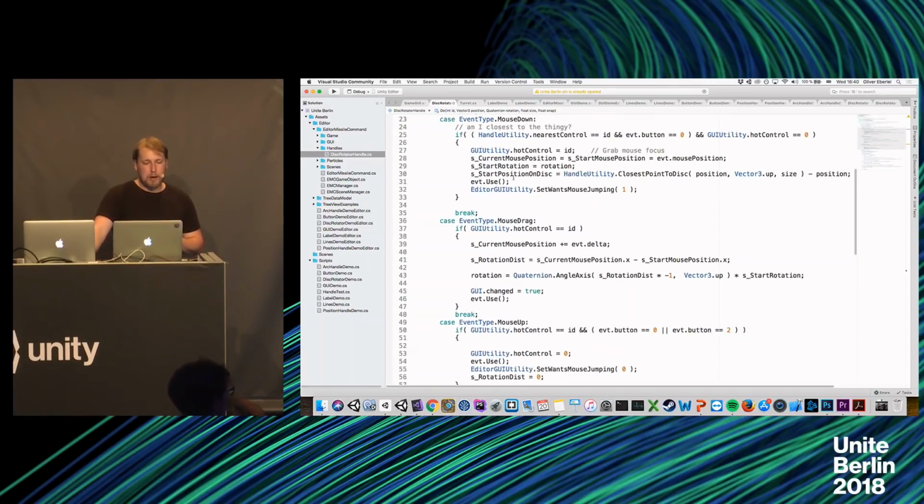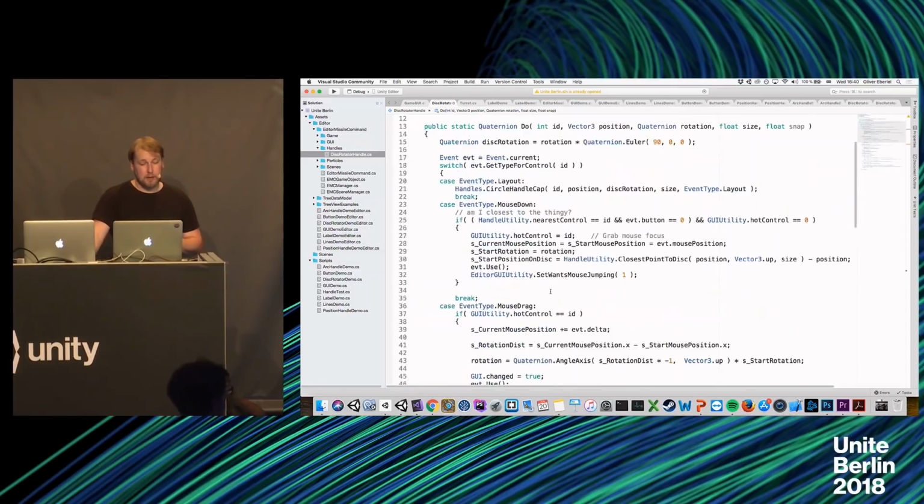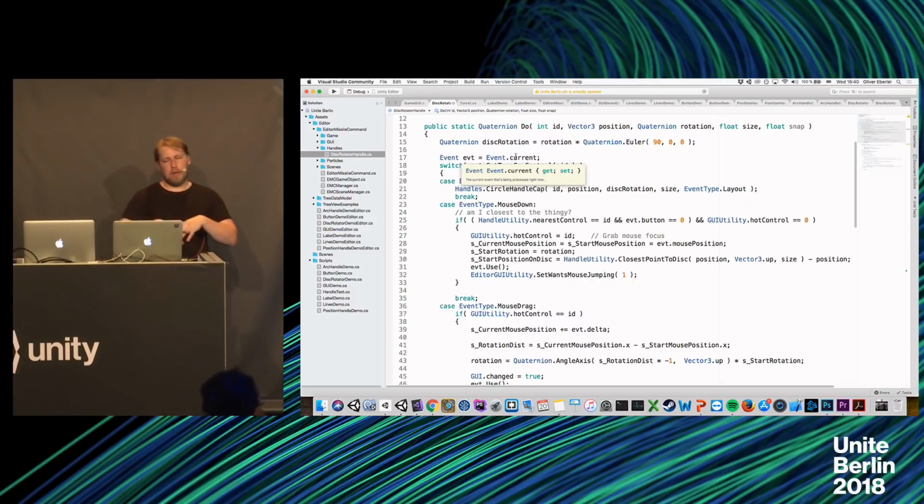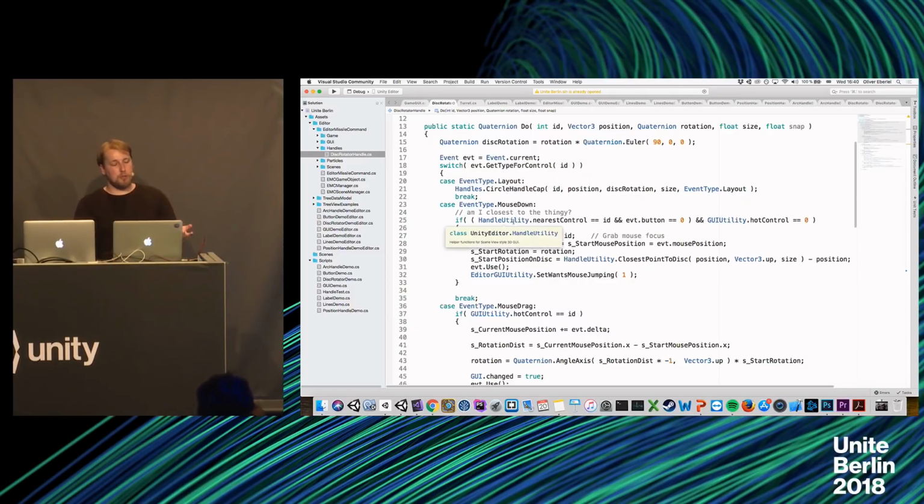Then we have the mouse down, mouse drag, and mouse up events. We also have a layout event, and layout is usually for you to set up stuff, and if you're using OnGUI, then the GUILayout method, for example, calculates the layout where the different elements are supposed to be positioned in the layout event. We don't need to do anything in the layout event, so we simply pass the layout event into the circle handle cap, because Unity's cap functions can handle layout events as well. So we simply pass that on so the circle cap can do its stuff.